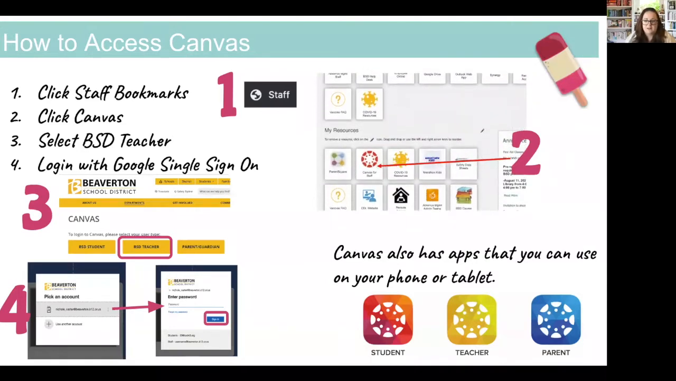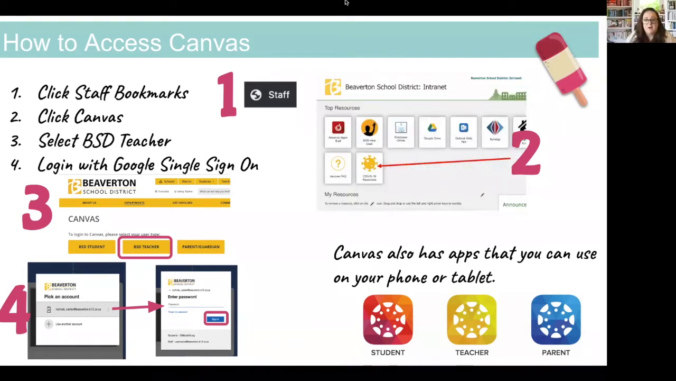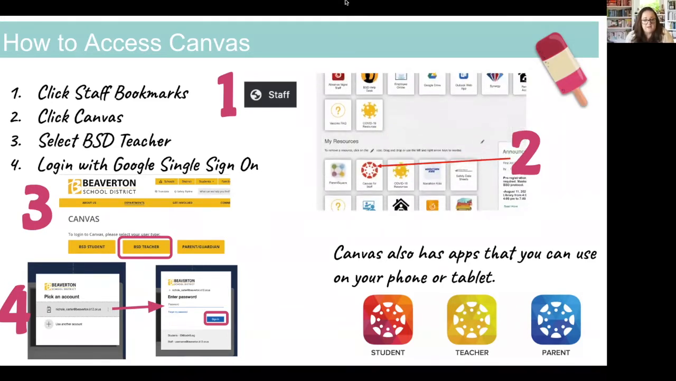Okay, next one. And is this still me? Yeah, I think it is. Okay. Sharing.